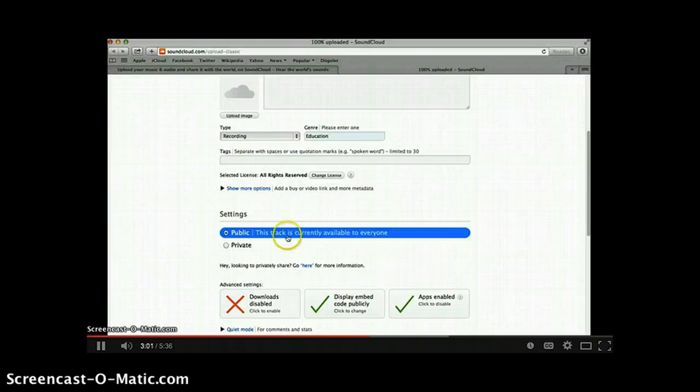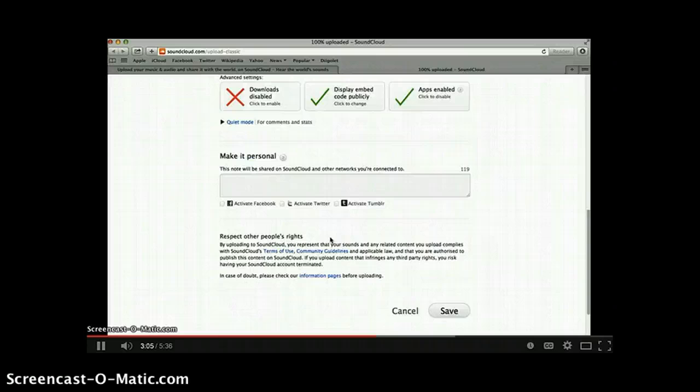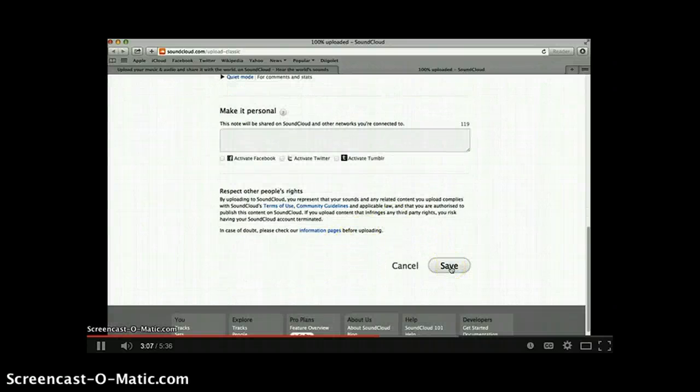And that's really all you have to do. Keep your setting at public, and then you're good to go. You just hit save, and that will save it.